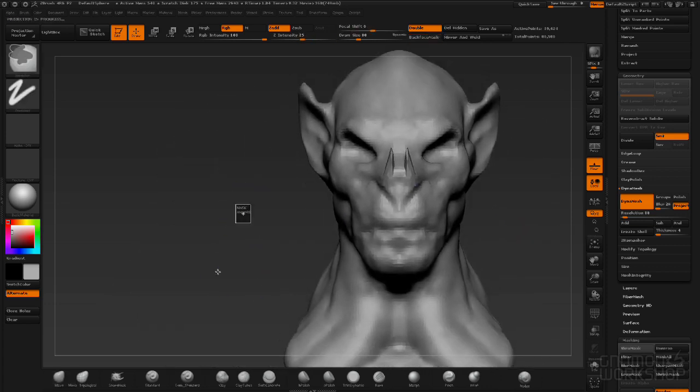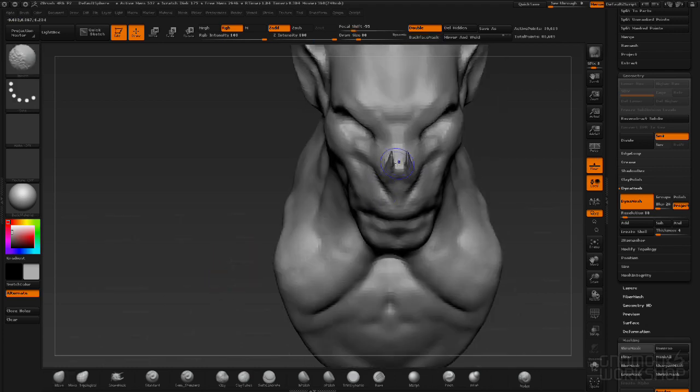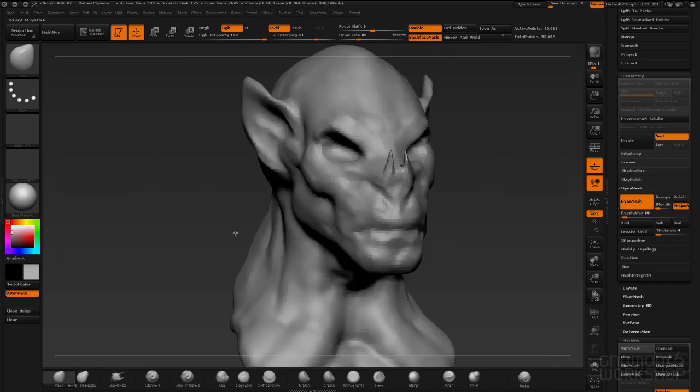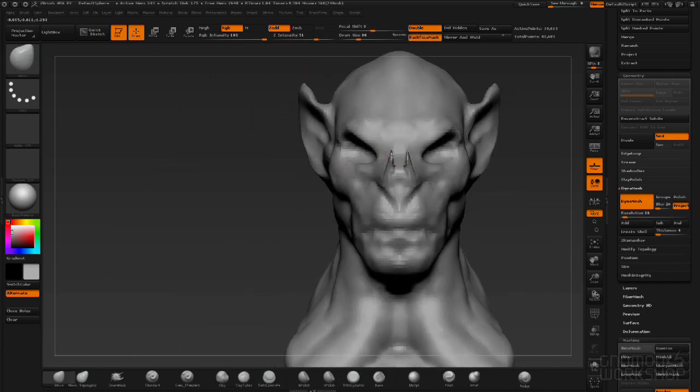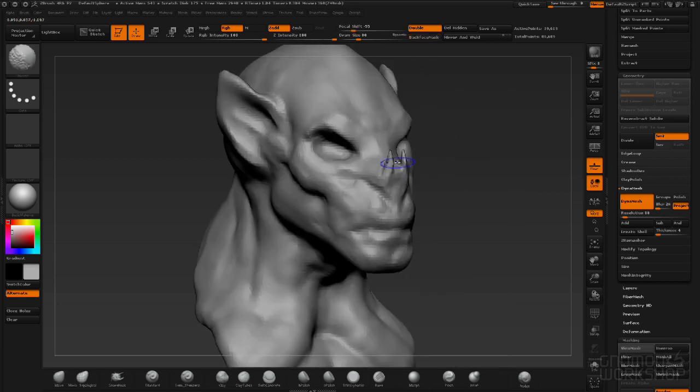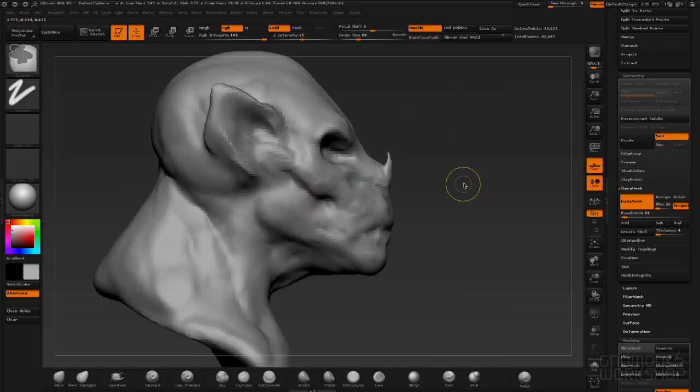This might be too little. Let's see what happens. It's not bad. A little too narrow, but I can build on that as I work. So I can pull these forms just out a little bit more. We'll see what happens. I just want to indicate them a bit.